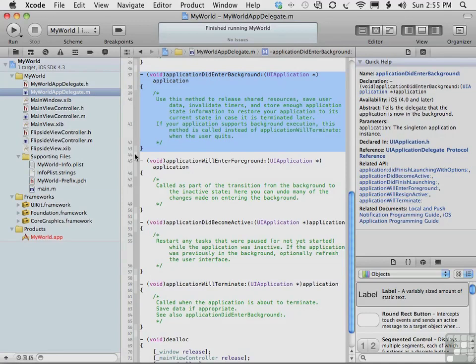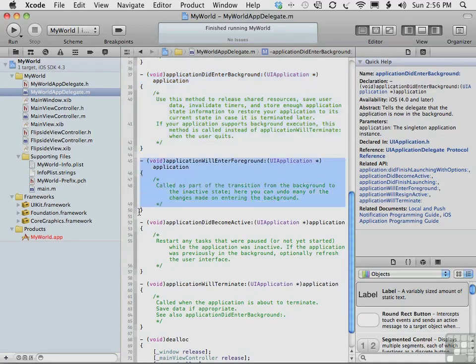At some point, it's likely that the user will once again want to use your app, which has been patiently sitting in the background waiting for this opportunity to respond to the user's tap. When the user returns to your app by tapping it on the home screen or by switching the pane below the dock, your app delegate is sent the application will enter foreground message and the application did become active message. Here's the application will enter foreground method.